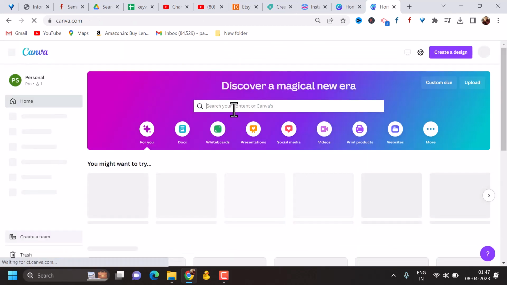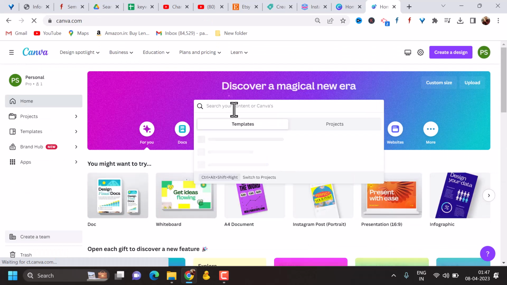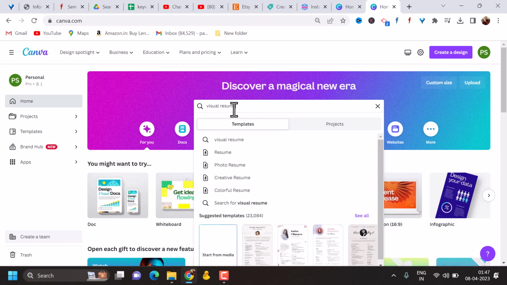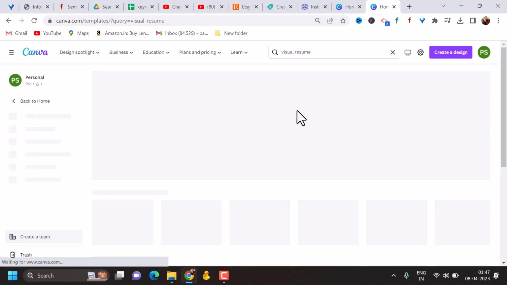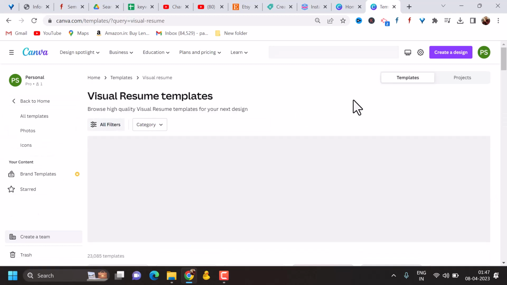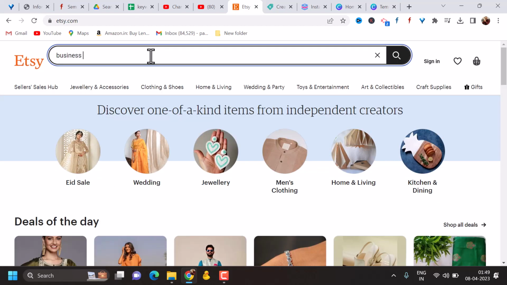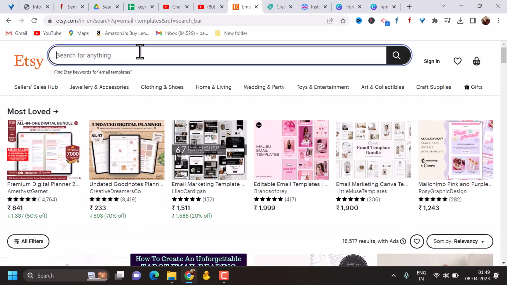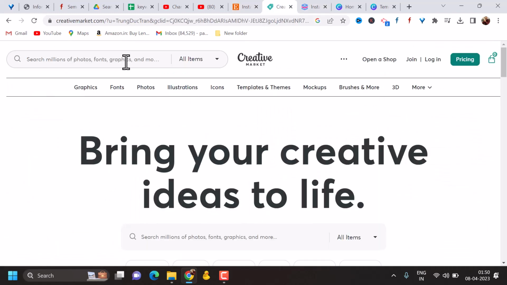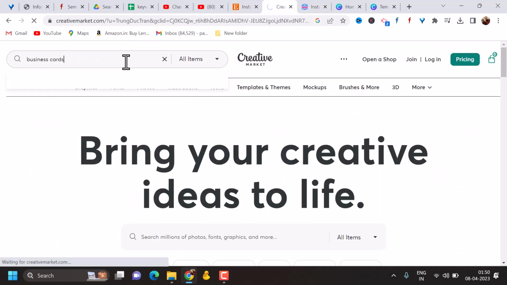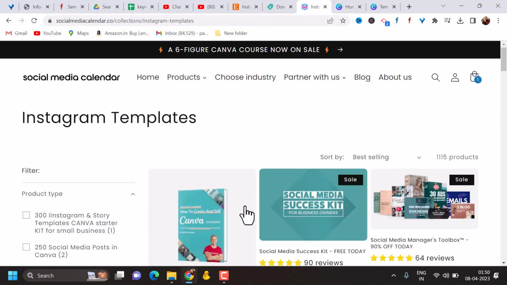Let's see how you can use Canva templates to make money and grow your online business. And let's see how we can create custom templates. So if you have graphic design skills already, you can create your custom templates and sell them on various platforms like Etsy, Creative Market, or even on your website.